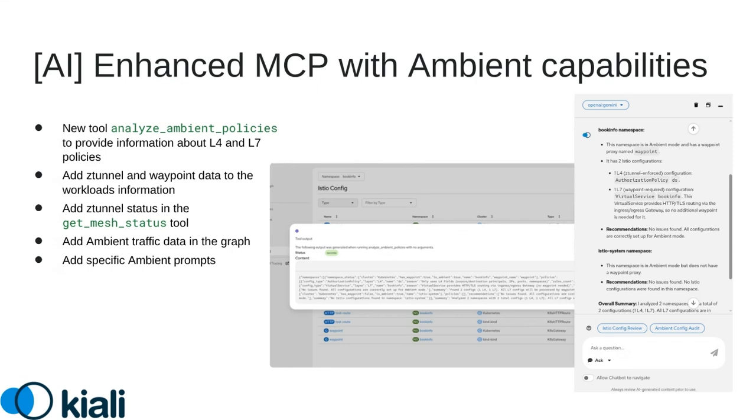And the last thing was the new prompts that have been added to help us make use of these new tools or parameters, like, for example, to analyze the ambient traffic configuration when we are in the Istio config list, because these prompts are dynamic, and Kiali uses the page context to provide related prompts based on the page that we are on. And I think that's all.